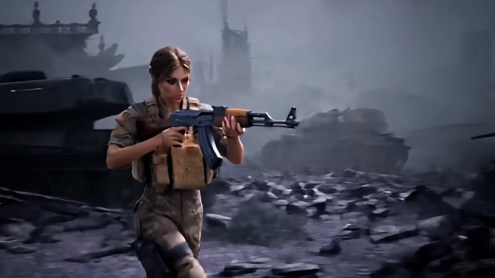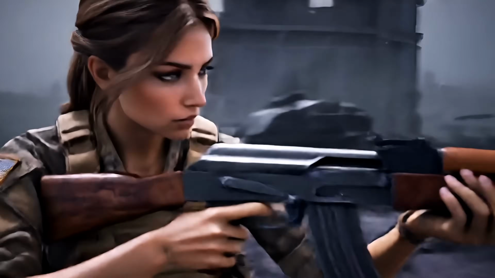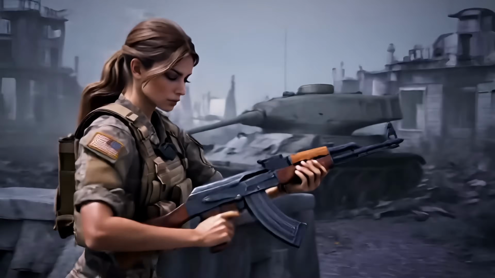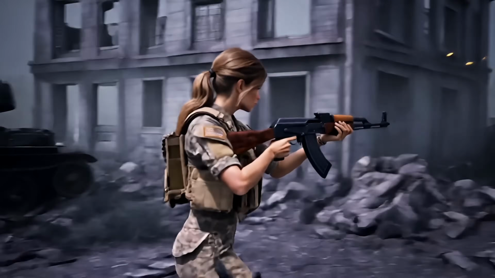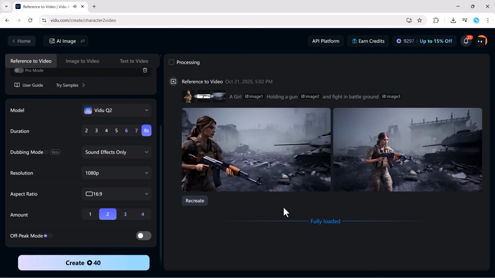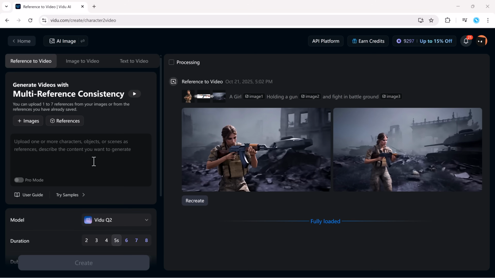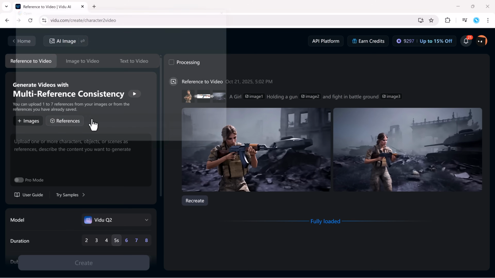And here's our final result. The character transition here is really cool. You can preview it in full screen, and once you're satisfied, simply click the download button to save your reference video. It's that simple. Now, let's try another example to see how powerful this feature really is.